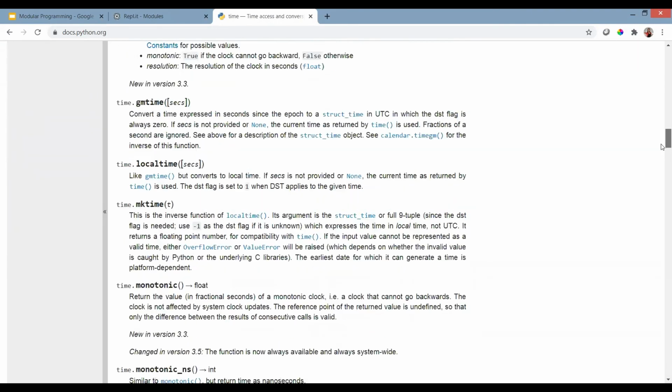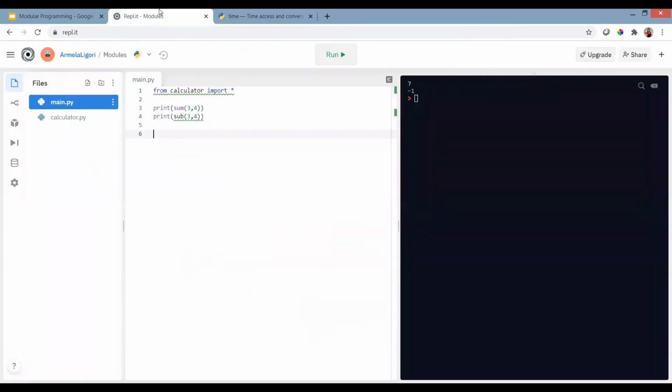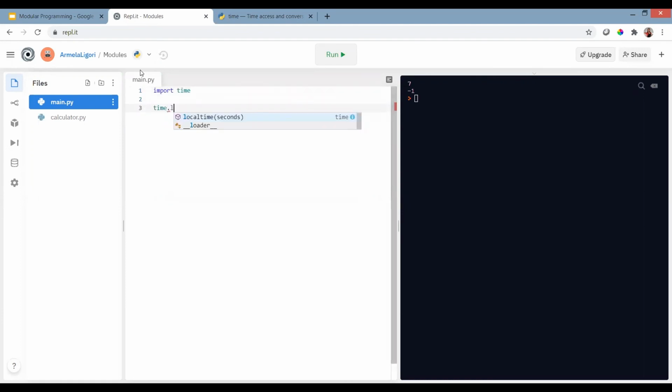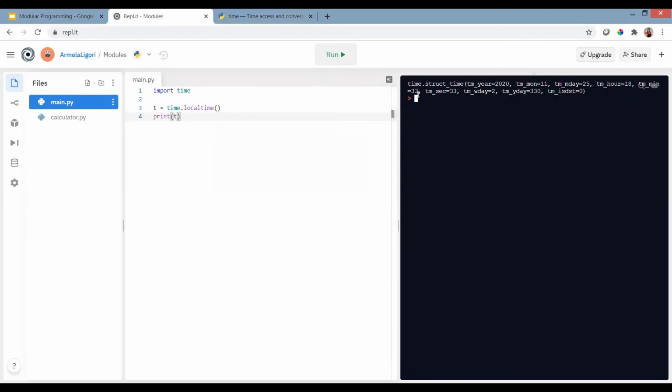We can just try and use one of them. Let's use this function in here to see what it does. If we go into the REPL.it, in order to run the function, we should import time. Then we should call our function, which is localtime. We can store the result into a variable t, and let's print this t. In here, we can see the result, which is basically the year, the month, the day, etc. So in this way, we can access all of the Python's built-in modules.